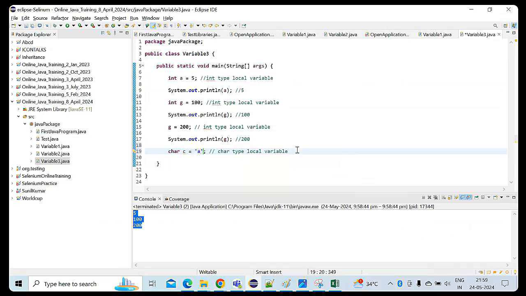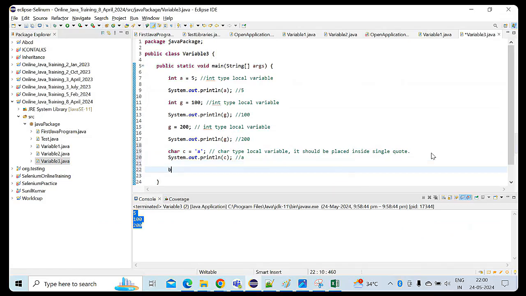Now, one more thing, please remember here. It should be placed inside single quotes. So when we are declaring a character type variable, you should write it inside single quotes. That's the reason here I am giving single quotes. Now sys out c. What should be the output here? A. Okay.